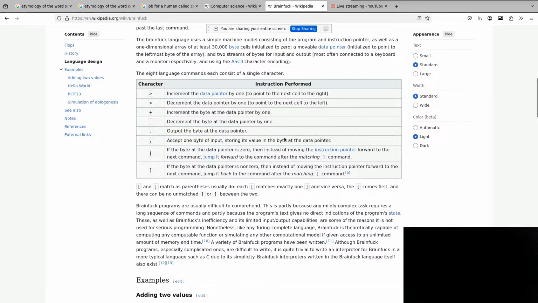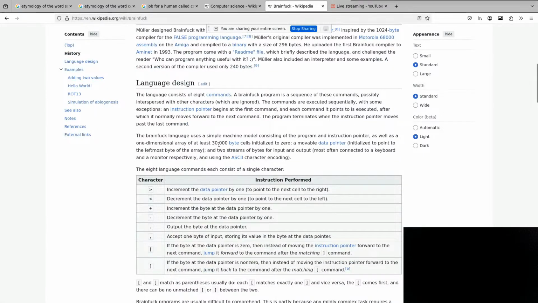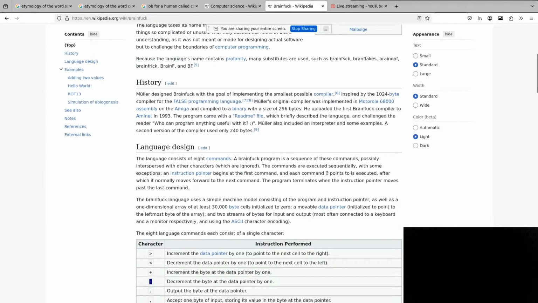The idea of this language is you just have your list of numbers. The way this machine is set up is they are byte cells, at least 30,000 byte cells, all set to 0 initially. Then you have a data pointer, and you can increment the data pointer to go to the next number to the right, or decrement to go to the next number to the left. You can add 1 to that number, or subtract 1 from that number. It's like a tape. You have 2 tapes: your data tape and your instruction tape.